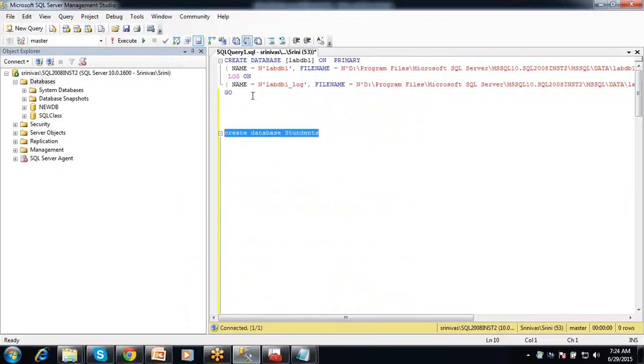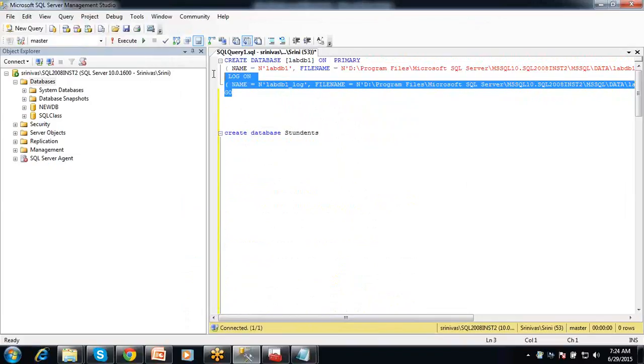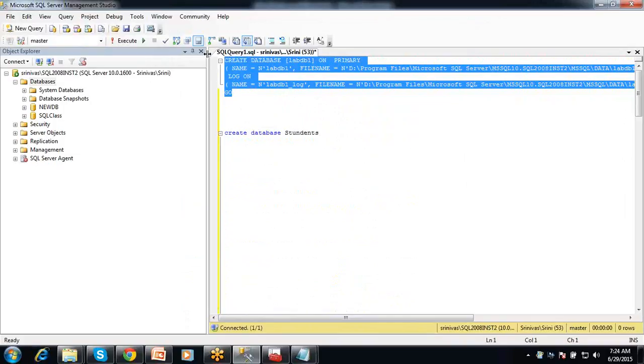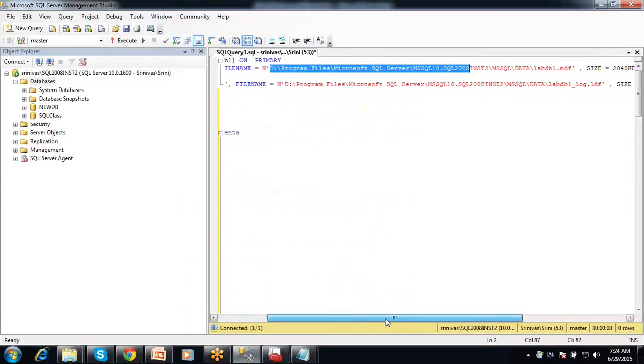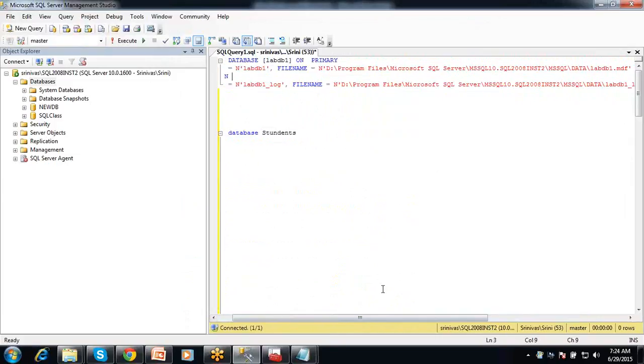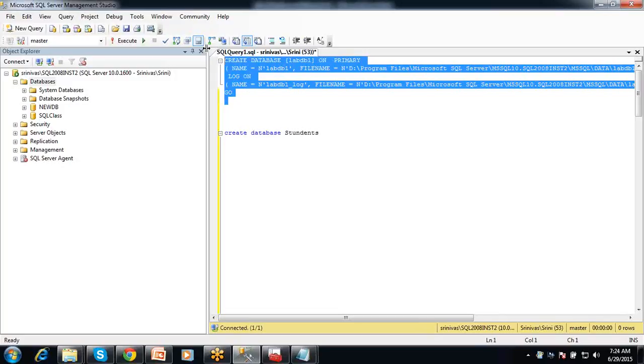My question: if I run this query, a database will be created with the provided database name, in the corresponding location, and the file minimum size will be 2 MB, and the auto growth value I have specified. Okay, so all values you can see here. If I run this query, it will create a new database with the labdb1 file.